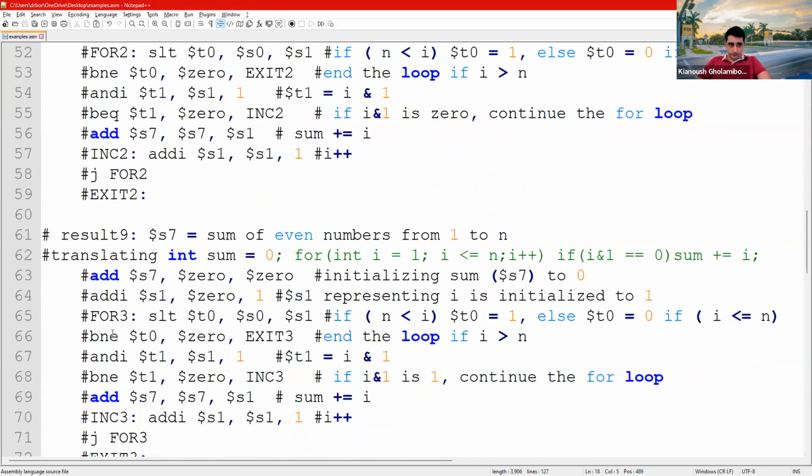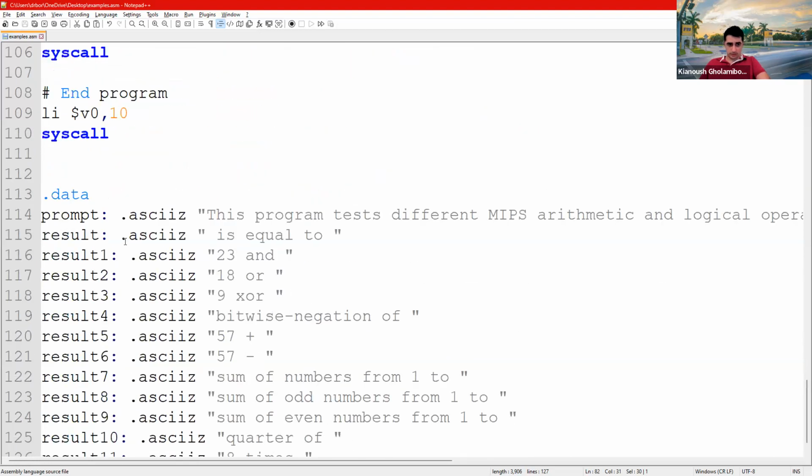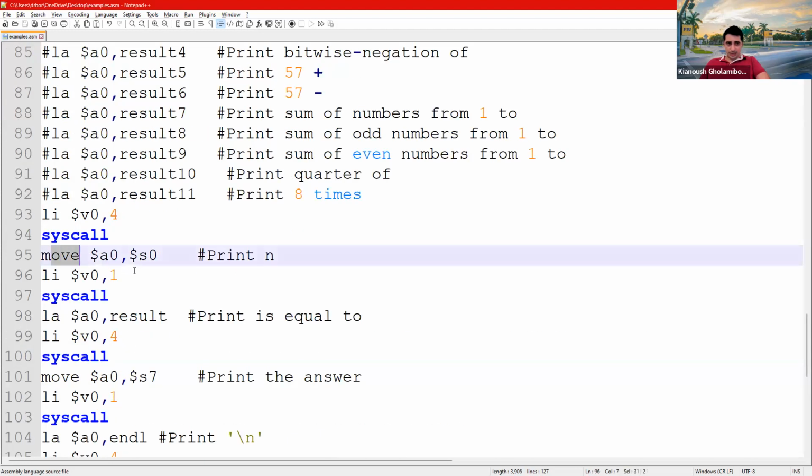Let's skip all of these and get to how to print the output. To print the output, I'm going to print a very nice informative statement. I will basically print the result 1 string, which is an ASCII string defined here. It says 23, and then after that, I'm going to print the value of n, which is in S0. And then basically this reads as 23 and n. Then I print is equal to, and then I print the answer, which was in S7.